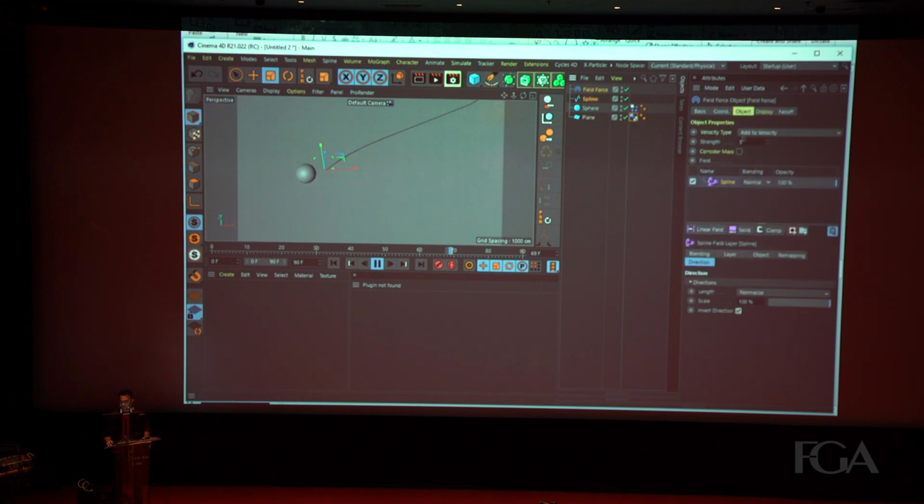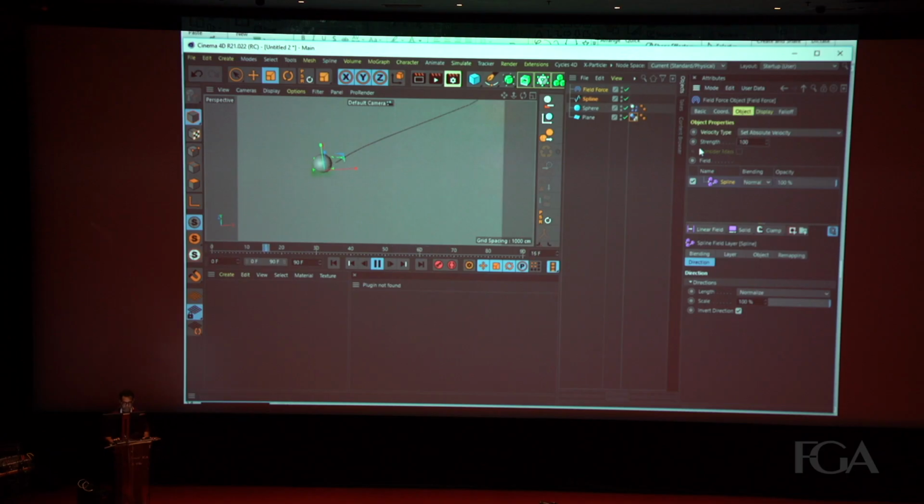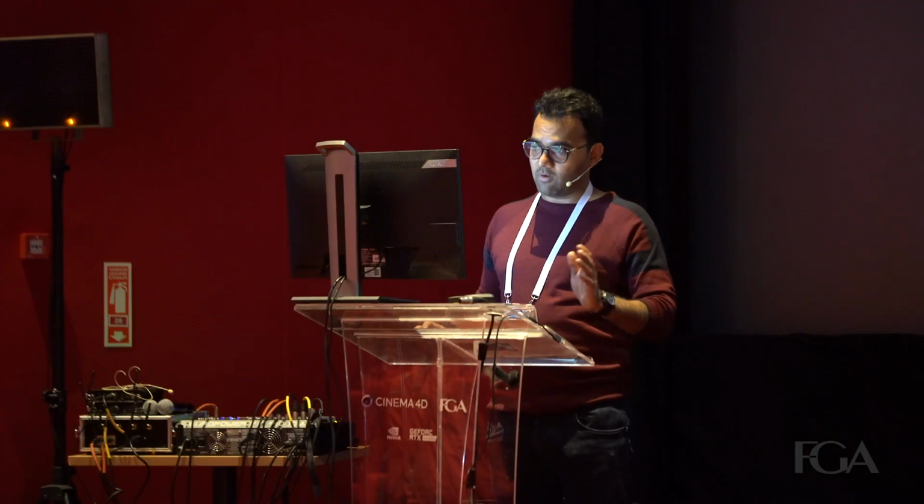So to work with the field force, you have to set absolute velocity. It just works like initial velocity that we used in dynamic tag. So let's give some velocity. Will it work? Yes, it's working, but it's working in opposite direction against the spline. We want it to go towards the spline. So if you use invert direction, it will be on the spline now. So this is a very good thing. Now we can art direct where we want our objects to go.